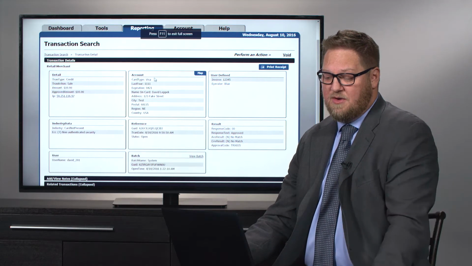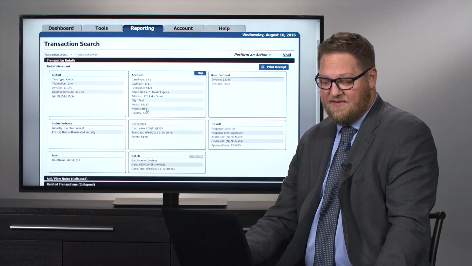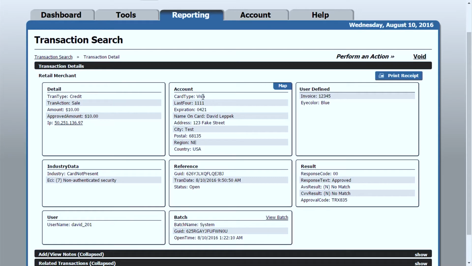The account node shows more detail about that information. So it shows you that it was a Visa card instead of just the fact that it was a credit sale. It shows you the last four of the credit card number. It shows you the expiration date. And then we take the name of the card either as it's key entered, or if you swipe the card, we take that from the track data and populate it. Then the address information that was provided, and then of course the country.